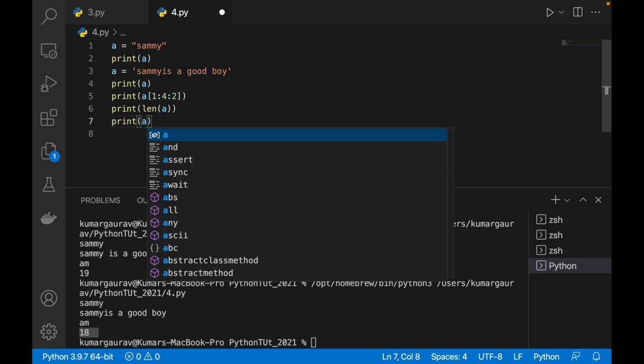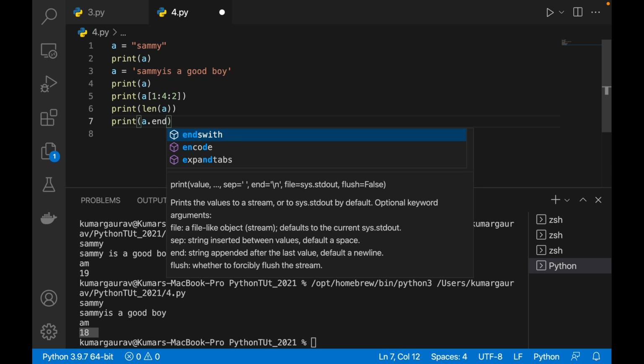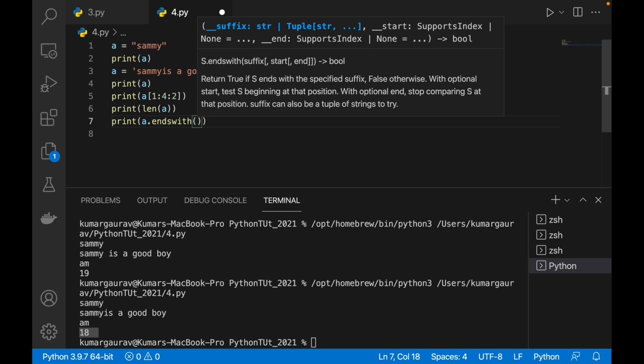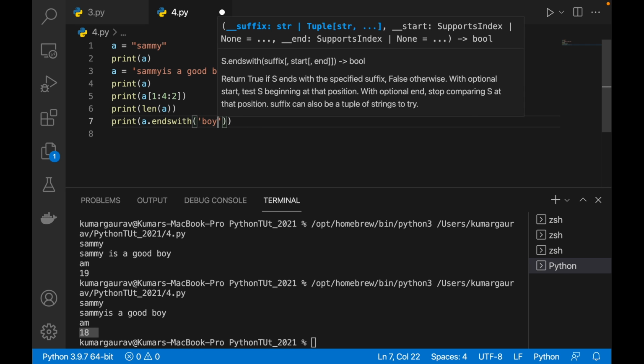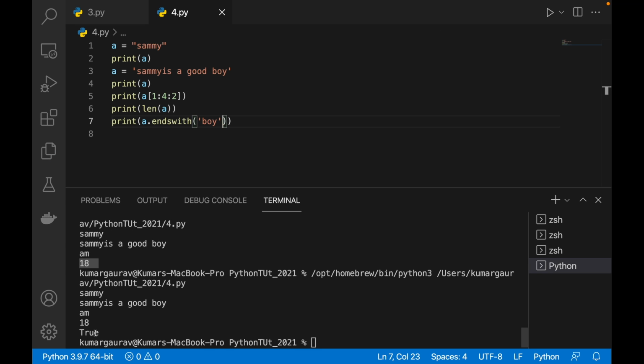So I'll write a dot ends with, then the string boy. If it is ending with boy, then it will print me true. If it is not, it will print me false. See, it is doing true. Let's say if I write boys, since it is not boys, so it will print me false. You see, if I write s, then it will print me true, which is the same thing.